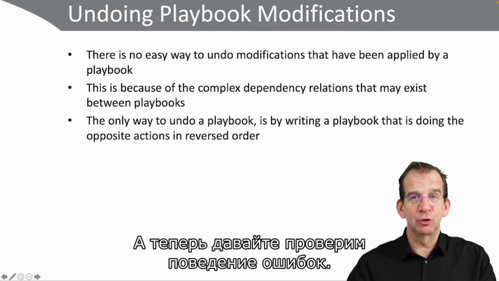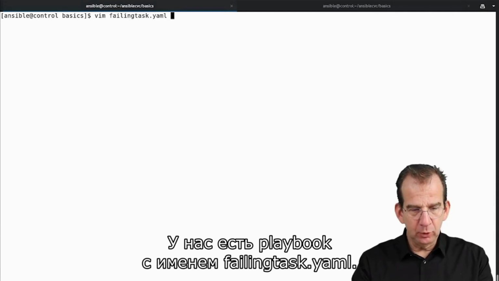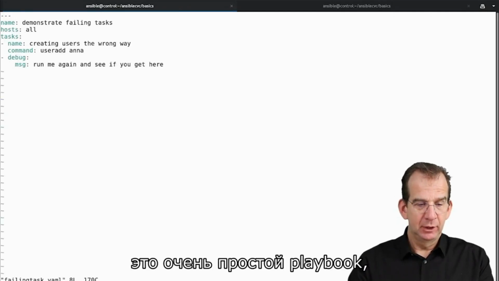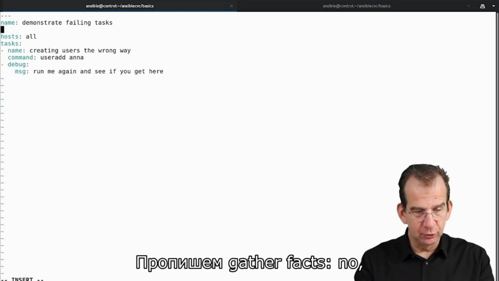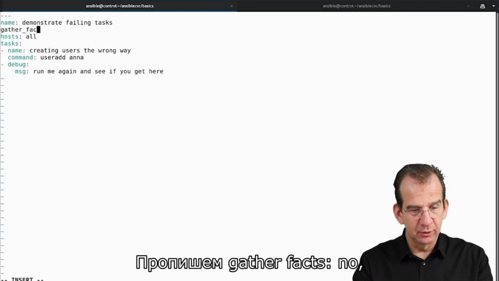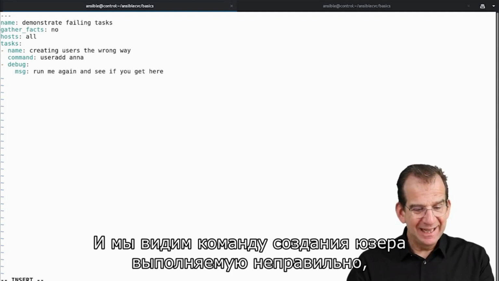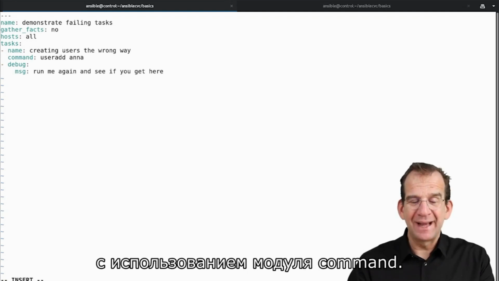Now let's go check out some error behavior. So I have a playbook which is failing_task.yaml. It's a very simple playbook. It's running on all hosts. Let's do gather_facts: no, by the way, to speed it up a little bit. And then you can see that it is creating users the wrong way using the command module.